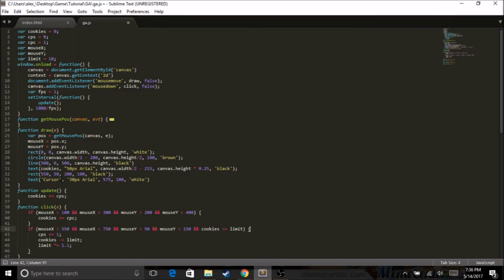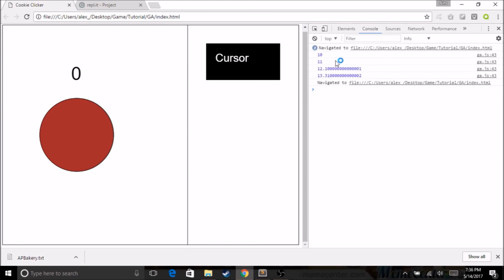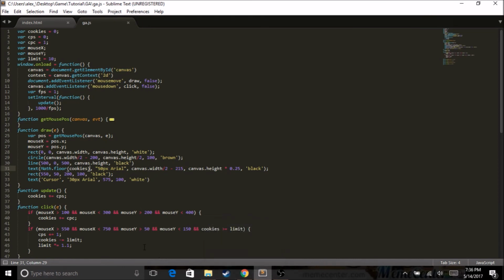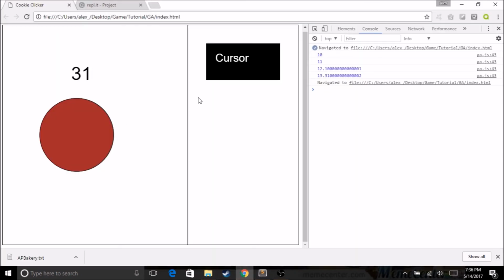We might want to make this Math.floor cookies, so it floors it. So now it's going to be a lot better. Wait, we need some cookies. Then a cookie, so it's 2. You can get more cookies. Okay, that's plus equals 1. So it's 2, and it shouldn't floor it. It works fine. Cursor's fine. Everything's fine.